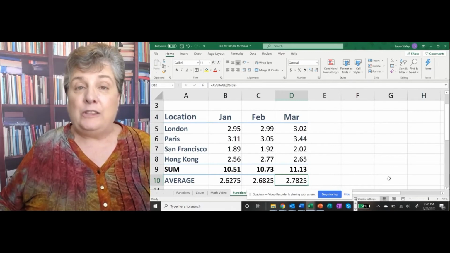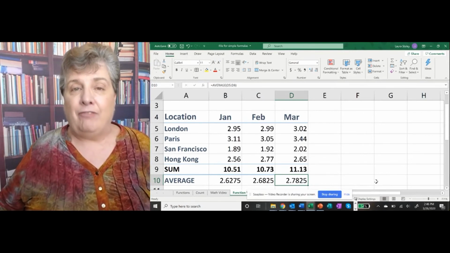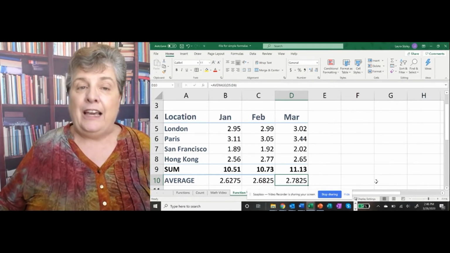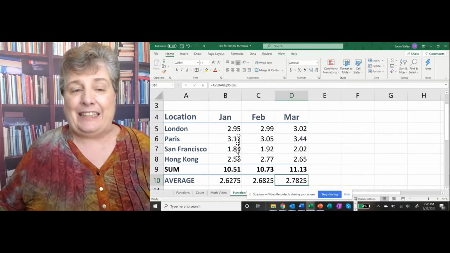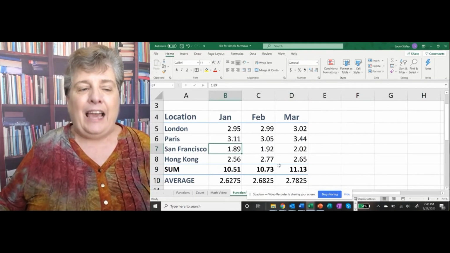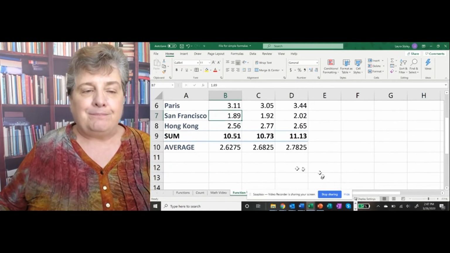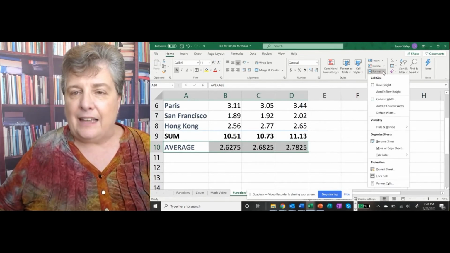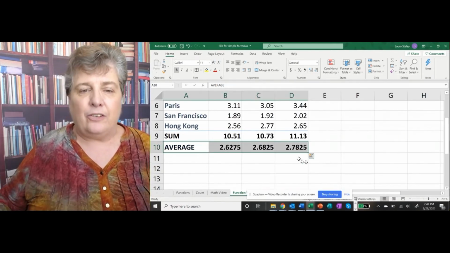Sometimes you may have a big column of numbers and you want to know what the highest value in that column is. Or conversely, you may want to know what the lowest value in that column is. Now, when you have four cells, it's pretty easy for me to eyeball it and go, oh, 1.89, that's the lowest. But if you have a lot of numbers, you may not be able to do that as well. So before I do this, I'm going to highlight these and format these as cell styles and total so they stand out as well.